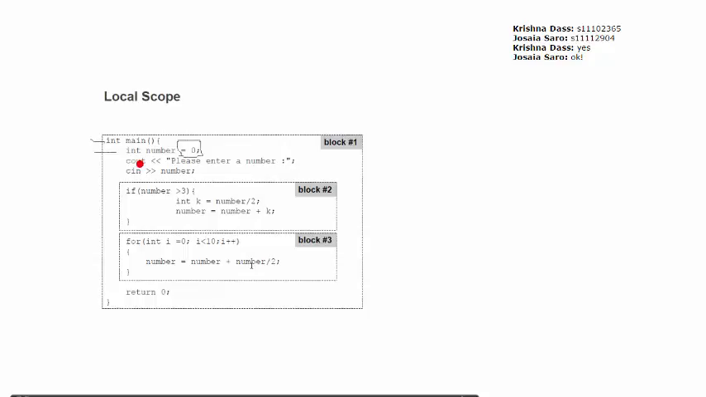Right? Next, you are asking the user for a number and the user enters the number. Right? So this variable number will be valid from here till the end. That means you can use the variable number anywhere, right, within these brackets. So here we have if number is greater than 3, we can use number also here, right?